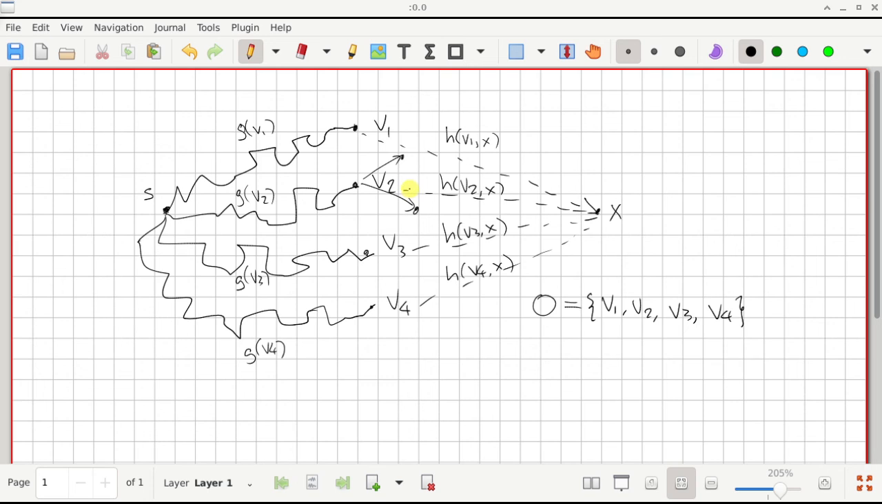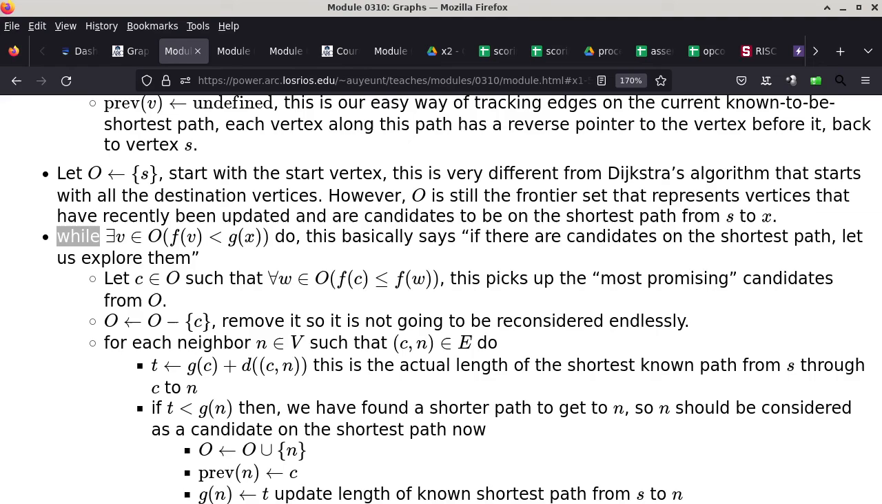Now, is it going to be on the shortest path? Maybe, but based on my strategy of trying to look at the most optimistic choice first, that's what I'm going to explore. Is that okay? So this is why I'm exploring outgoing edges of the most promising candidate out of the entire set of O. Are we still doing okay so far with just kind of intuitively understanding the logic of the algorithm? Okay, all right. So switching back to the description of the algorithm, what do we do?